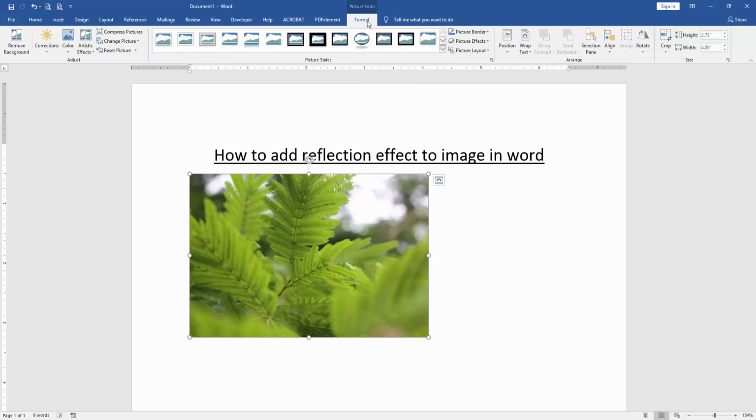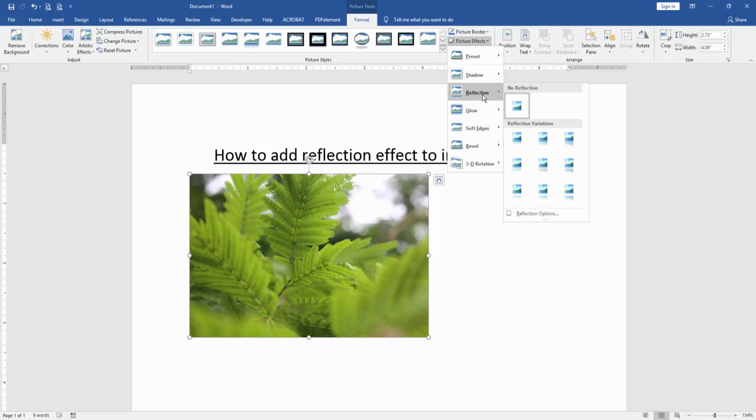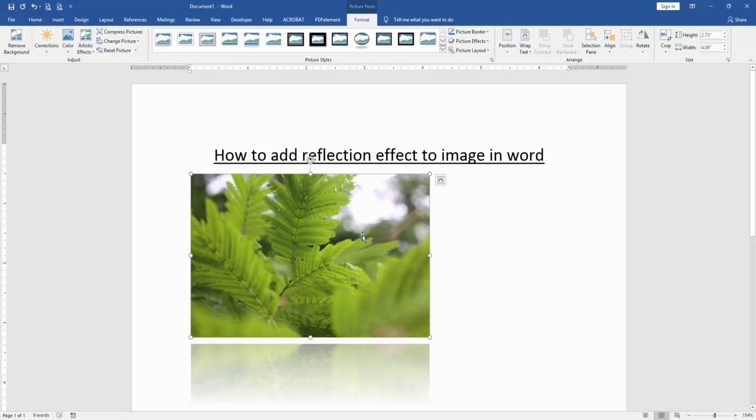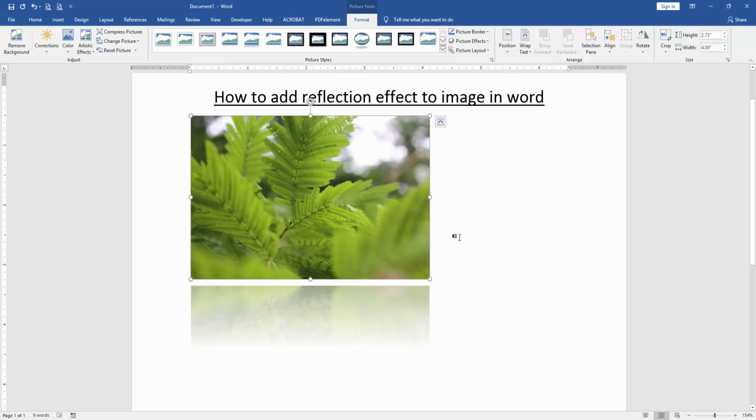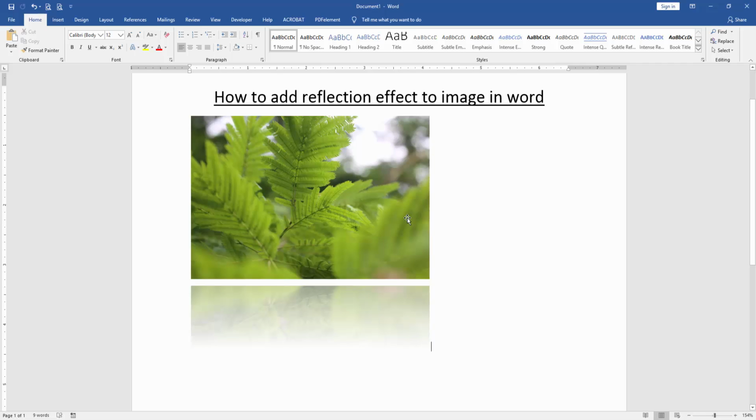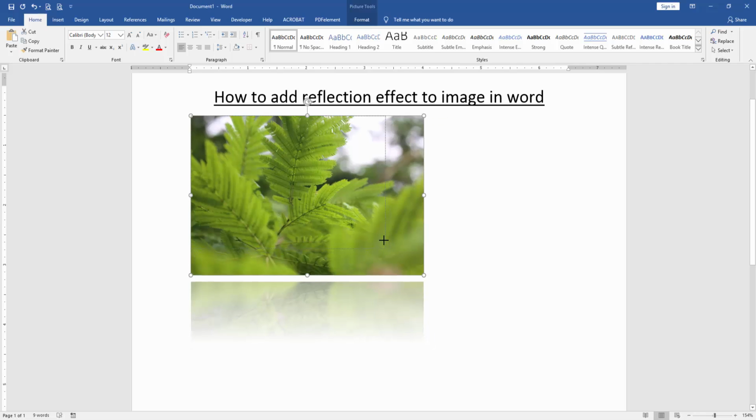go to the format menu. Then we can see here many options, we find and select the picture effect option. Then we see here this reflection effect and we select any effect on this drop down menu. Now I select this effect and we can see here we added reflection effect to an image very easily. Now we can see here this image is reflected image.